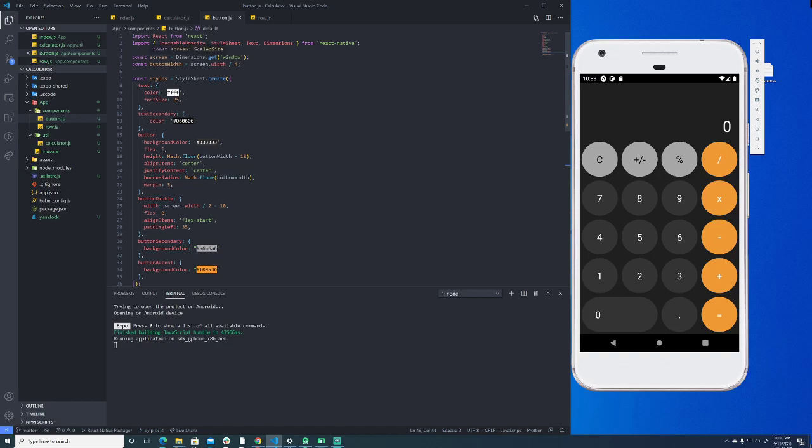The screen here is getting the full dimension of the phone screen that you see. And then the button width is making sure that the width of each button is 1/4 of the screen. As you can see, it's divided by 4, so we're getting the whole screen's width and dividing it by 4 there. Now we have our styles, this is all the styling.